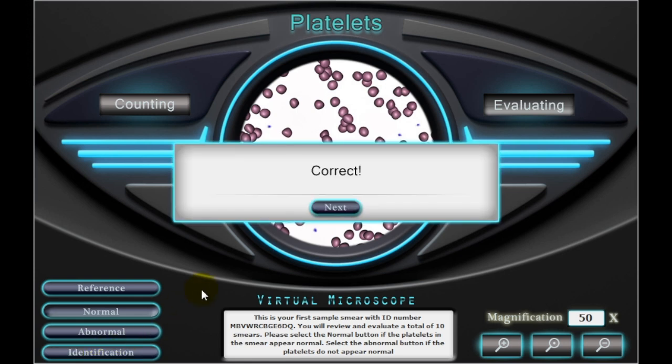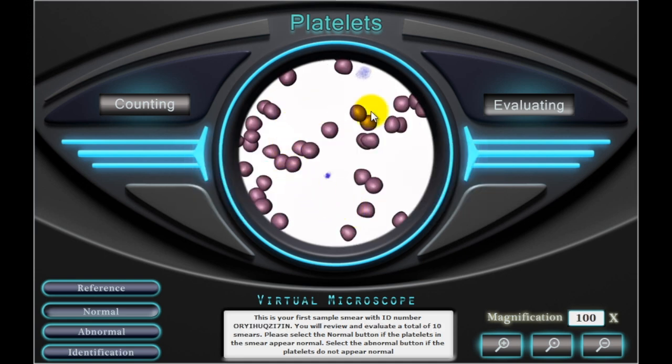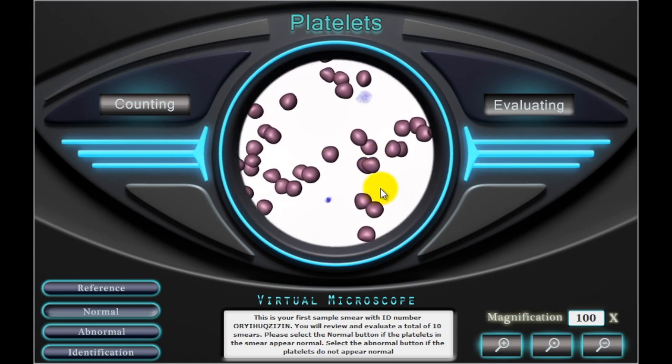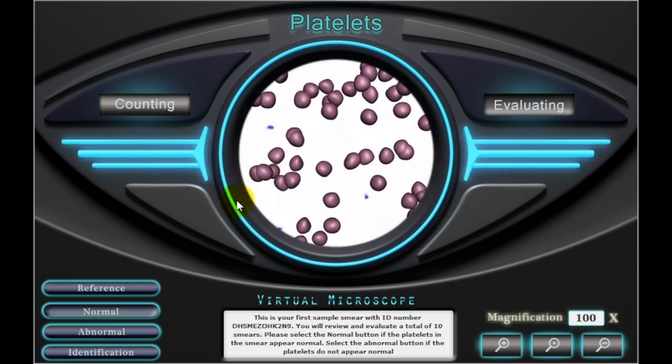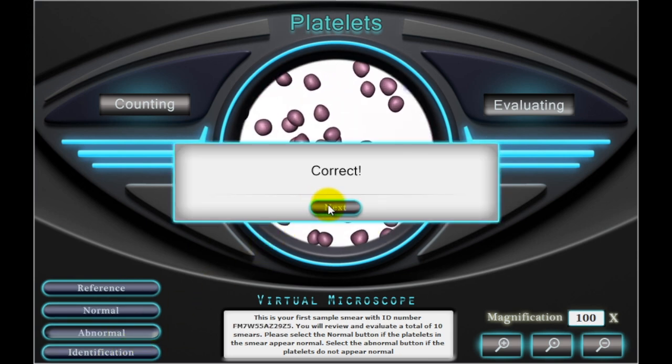A pop-up dialog box will immediately tell you if you are correct or incorrect with your identification. By clicking the Next button on the dialog box, a new smear will appear for you to analyze. Continue to identify whether the smears have abnormal platelets until you've examined 10 smears. After the 10th smear, a pop-up dialog box will summarize how many smears with certain platelets you correctly identified.